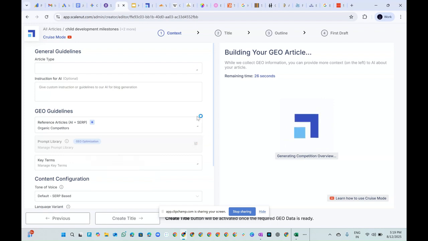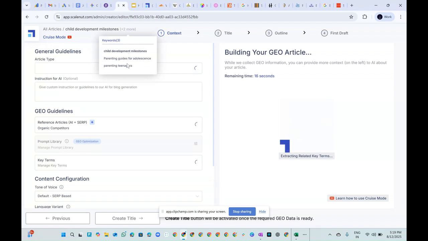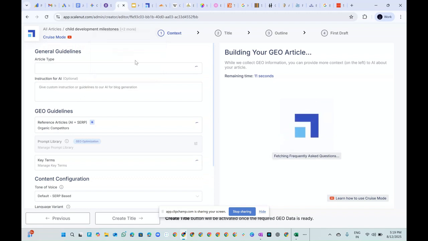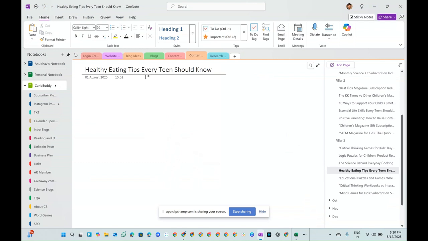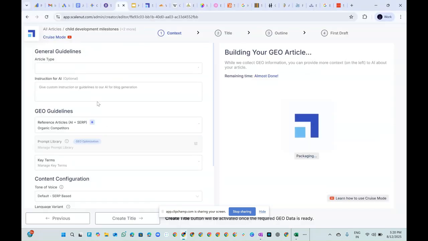So this thing is going online and generating a quantitative overview for the keywords that we have selected. There are three keywords, so it will go and search for all these keywords and assimilate a summary of all top 10 articles happening for these keywords. Thereafter, it will start suggesting us the article type. In the meantime, we can give instructions to AI. So let us give a desired topic. We will be writing on healthy eating tips for every teen.